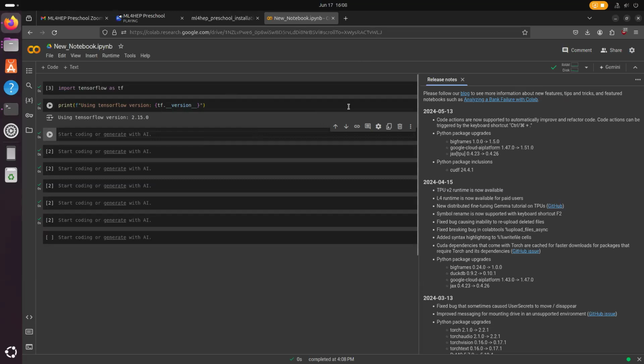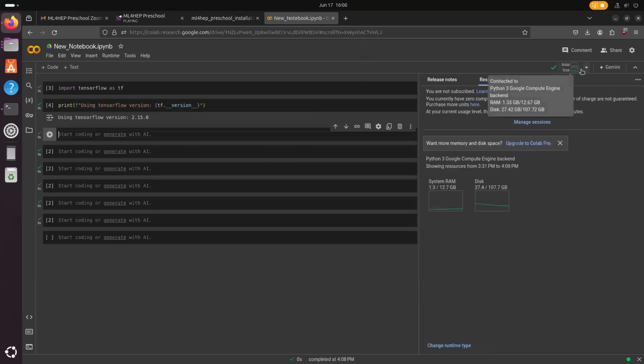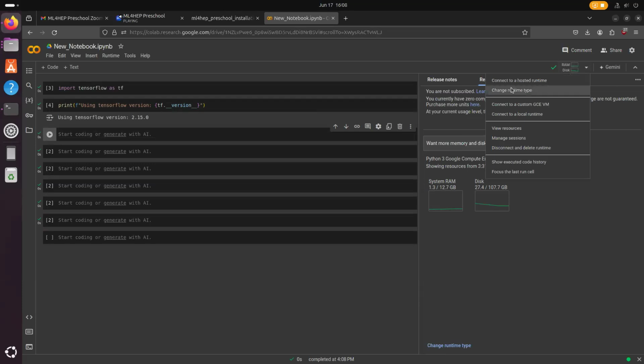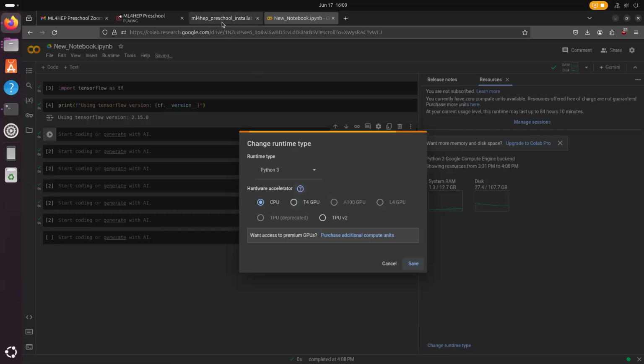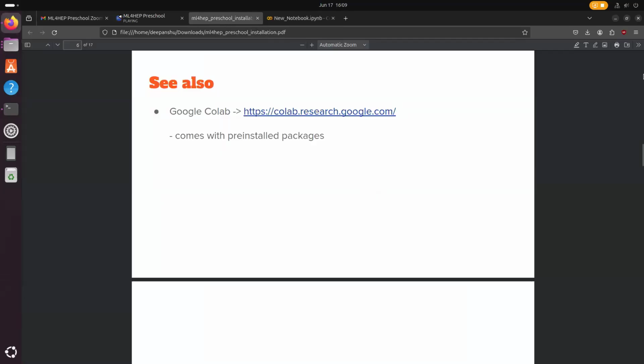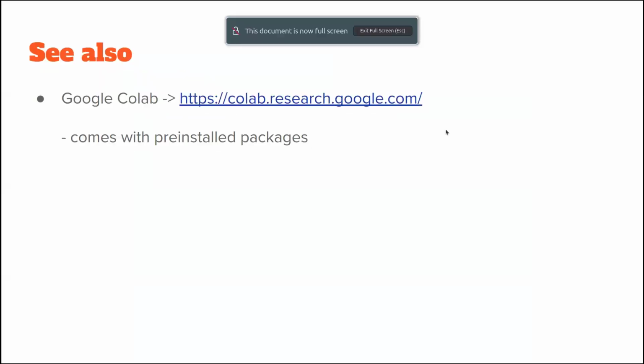So if you have to install something, as we'll see later, we can install in Google Colab environment also. And this also offers, I think, apart from CPU, we can change the runtime to GPU and something that will come later. But yeah, let's move on.